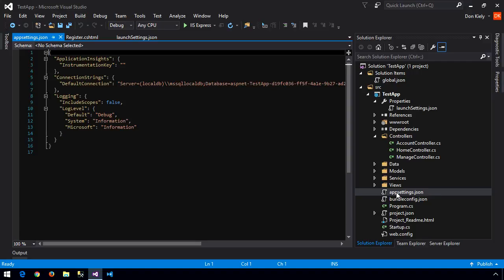Okay, and as you can see, there are some settings there. Application Insights is essentially a telemetry feature of .NET applications that you can choose to use or not use. You can have connection strings. Because I included the authentication data, there's a connection string to the local DB, so that's a location where it will store the data when users start registering.